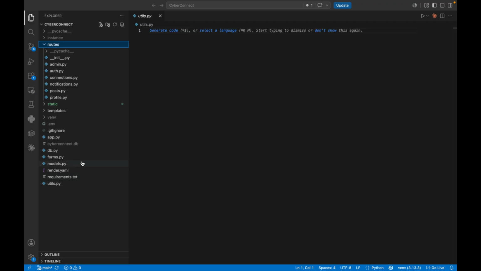The templates directory stores all Jinja2 HTML templates responsible for rendering the user interface, while the static directory contains CSS, JavaScript, images, icons, and other static assets. Finally, requirements.txt lists the project's Python dependencies, and render.yml provides the deployment configuration for hosting the application on the Render platform. I followed a modular structure.